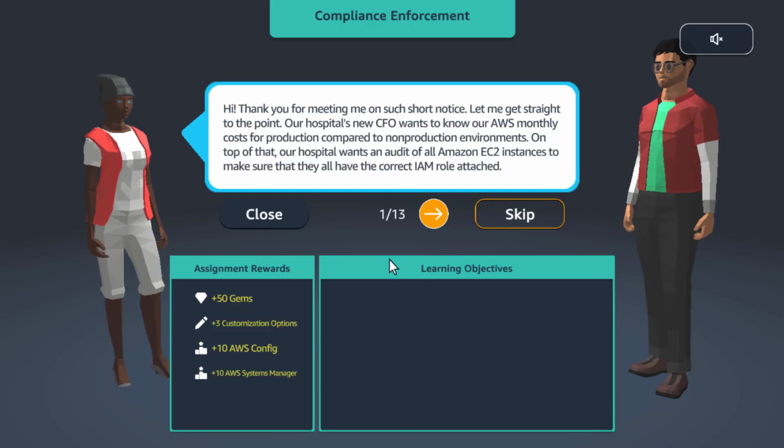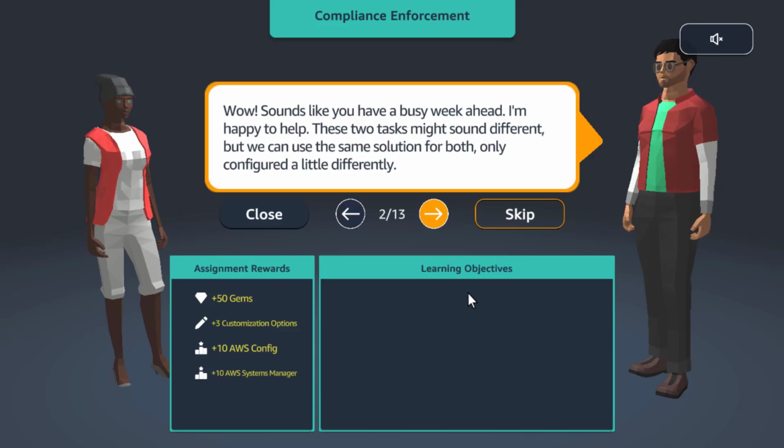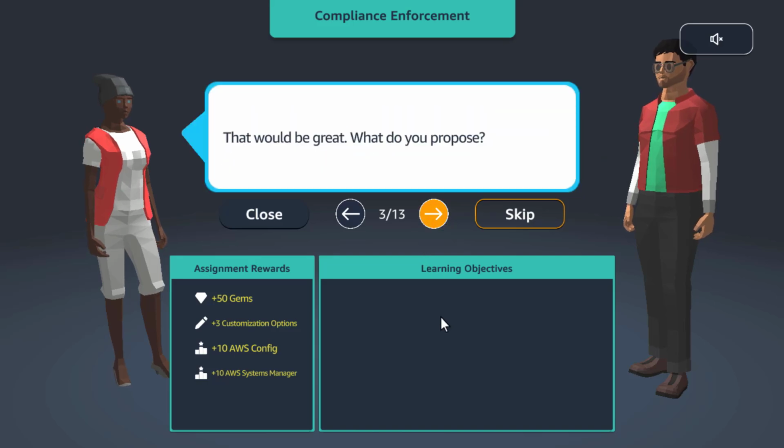Hi, thank you for meeting me on such short notice. Let me get straight to the point. Our hospital's new CFO wants to know our monthly AWS costs for production compared to non-production environments. On top of that, our hospital wants an audit of all Amazon EC2 instances to make sure that they all have the correct IAM role attached. Wow, sounds like you have a busy week ahead. I'm happy to help. These two tasks might sound different, but we can use the same solution for both, only configured a little differently. That would be great.